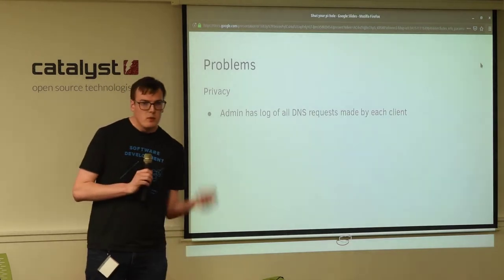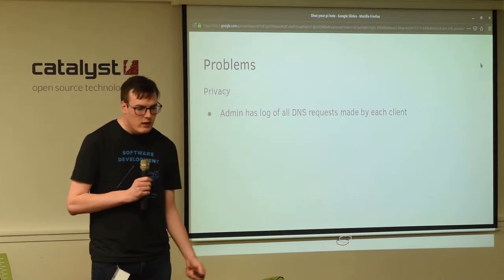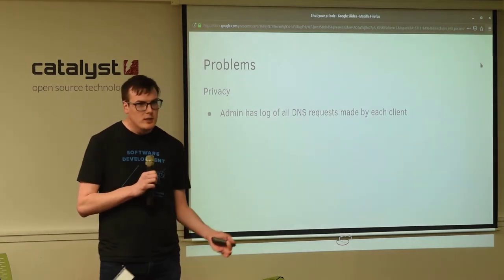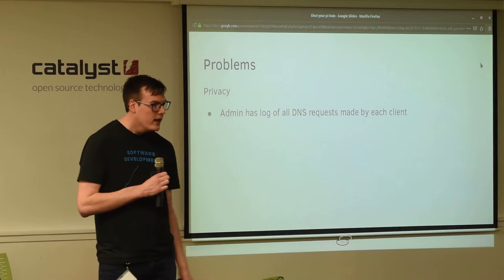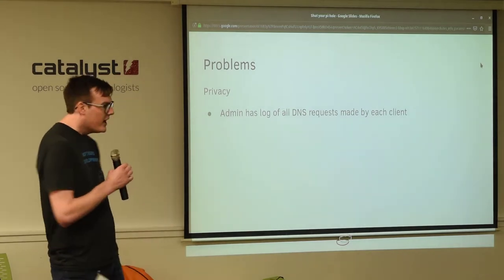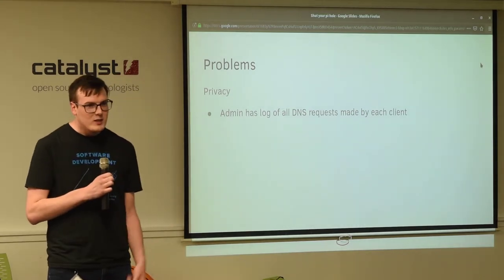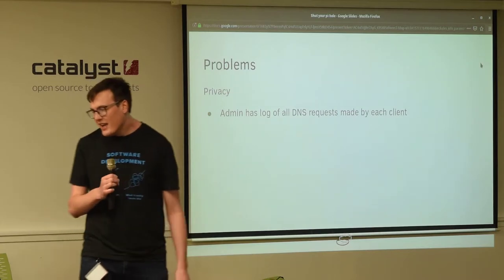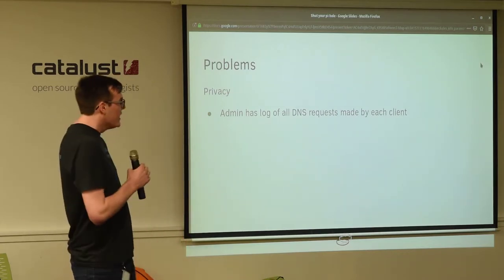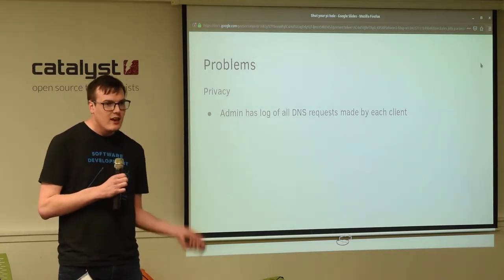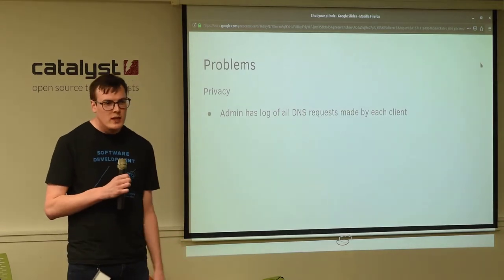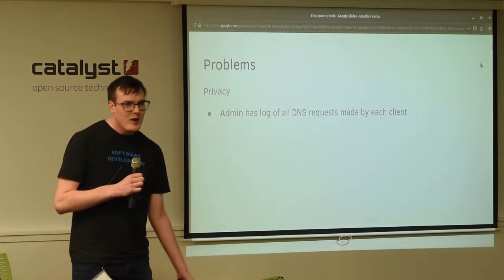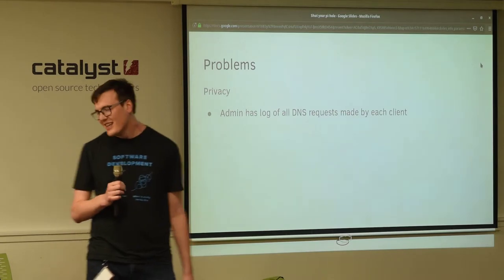There's problems with running an ad blocker, a DNS proxy like this on your network, because as you can see, I have logs of everything, which I can browse at any time. And as you can see, in a previous screenshot, I can see the clients that it's coming from as well. So I'm not sure how I feel about it privacy-wise.